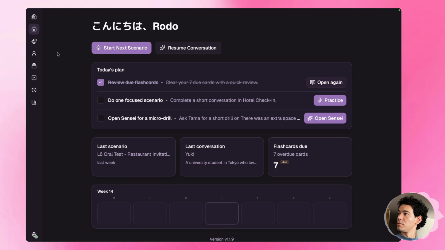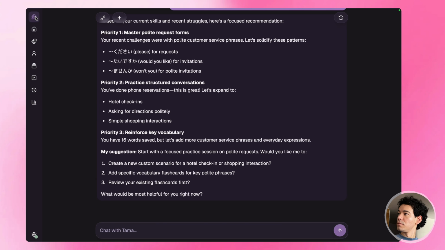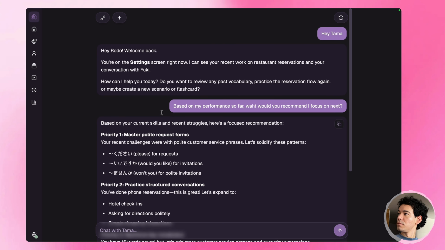This is the first button right here, chat with Tama. So if you click it, it's going to open up this chat view. And as you can see, hey Tama, it's got information on me now. And I'll go to the settings to show you where that is. Got a little bit more context so it knows who you are.